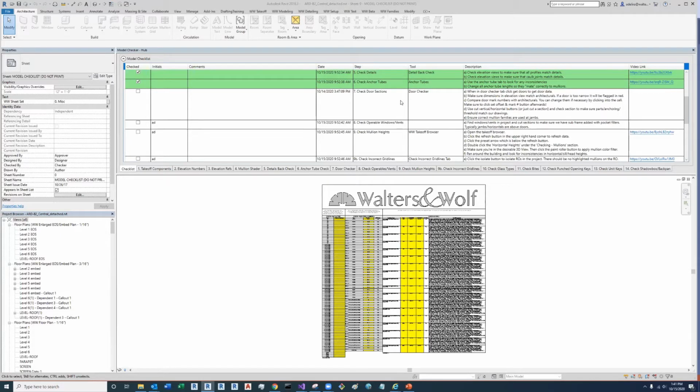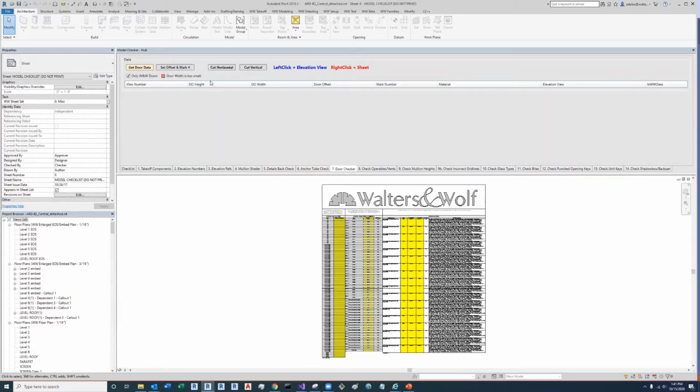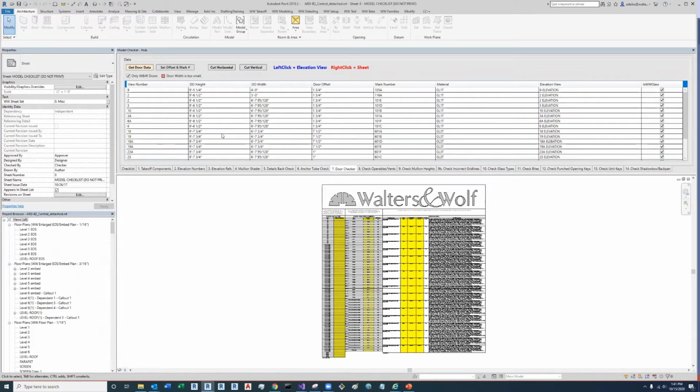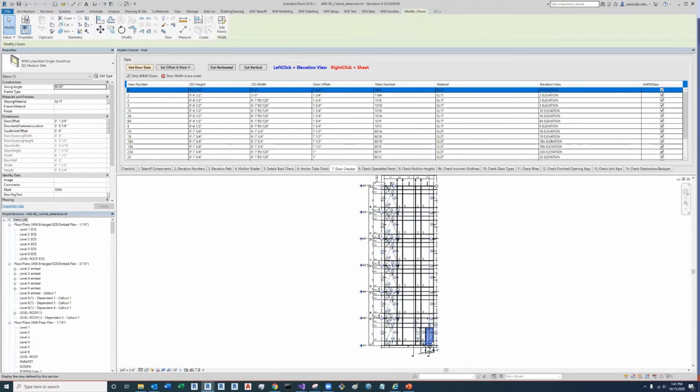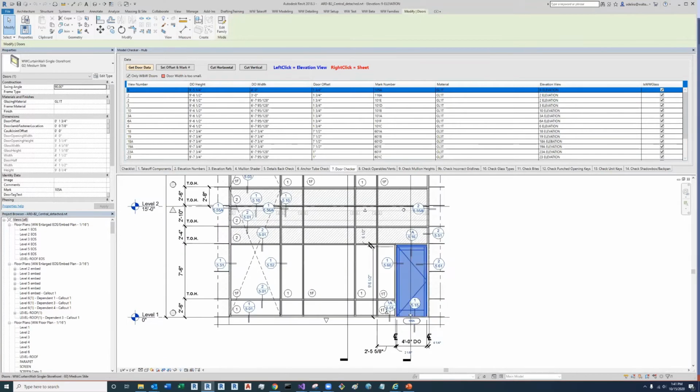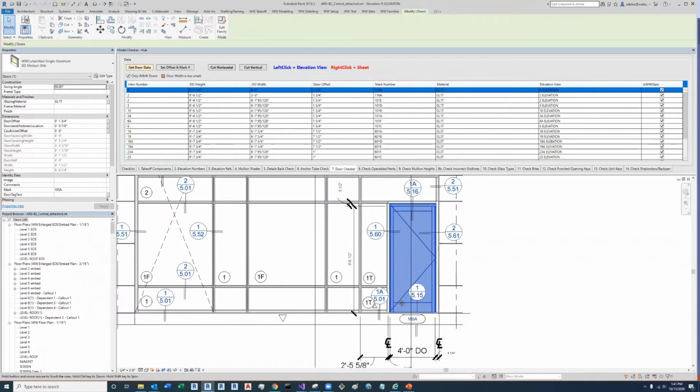So to do this step, double click the row. You want to hit Get Door Data. And this table is going to pop up. To go into an elevation view with the door, you can double click the row. So we're going to click the first row to navigate to the first elevation view for the door. And as you see, the door is displayed.